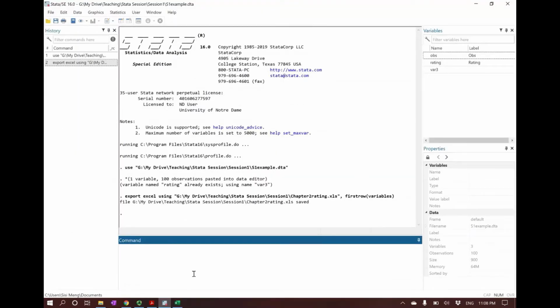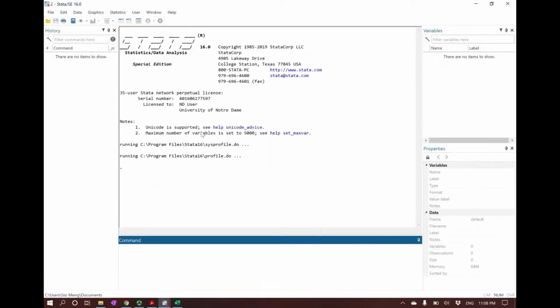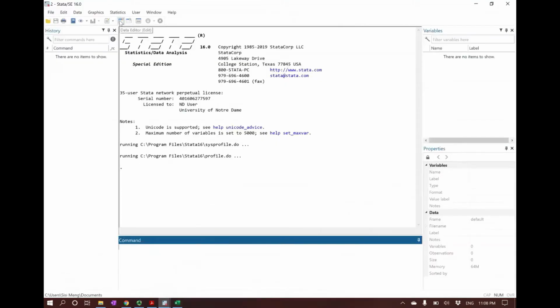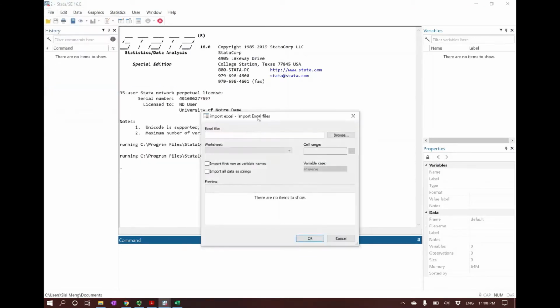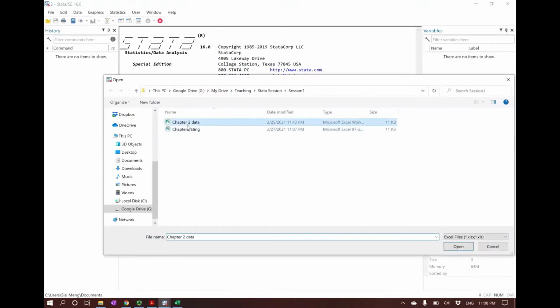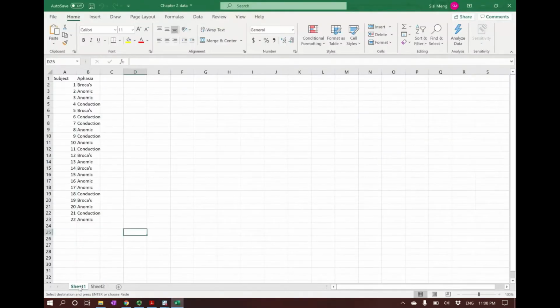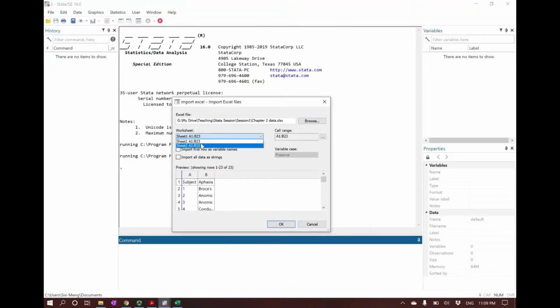Alternatively, let me open another Excel window to show you. If you do not want to copy and paste any single columns or lots of columns into the data editor, you can import the whole Excel file. So go to File, Import, Excel Spreadsheet, and then you can try to import the whole Chapter 2 data. By the way, in the Chapter 2 data, I actually have 2 worksheets from the 2 in-class examples. So you do need to tell Stata which worksheet you are going to import.